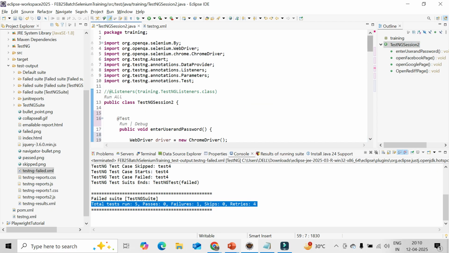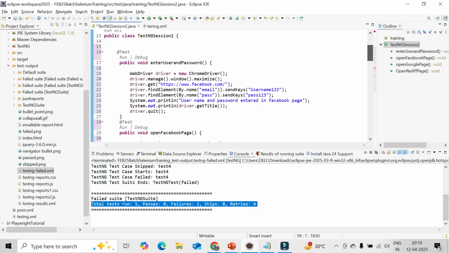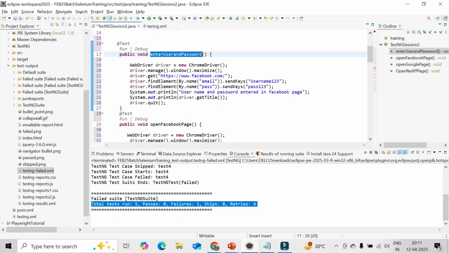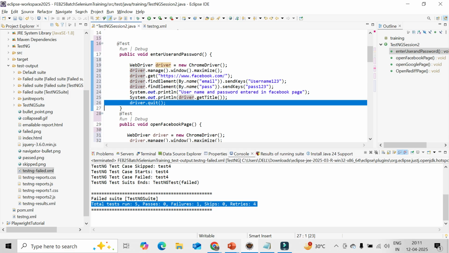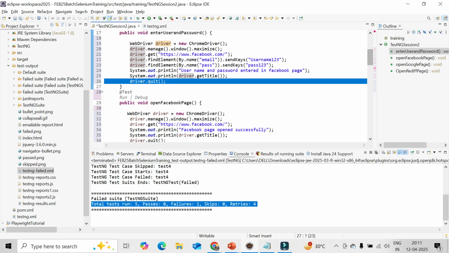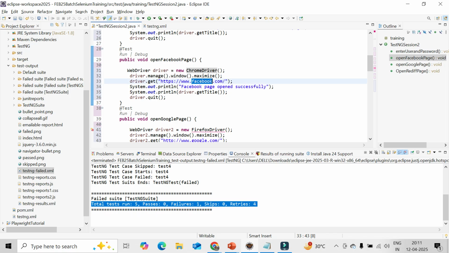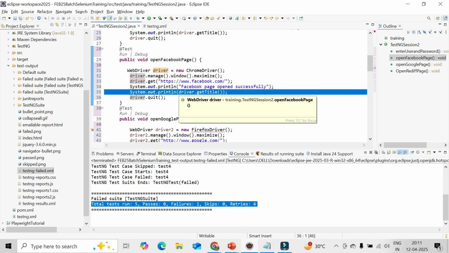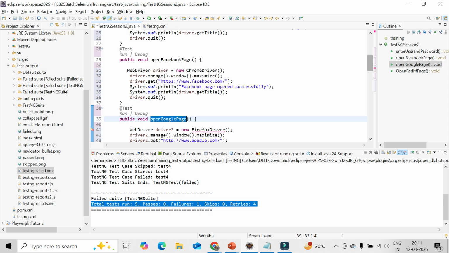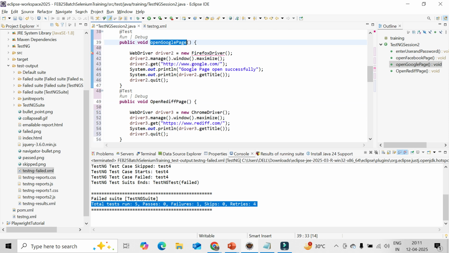This is my first test case. The test case name is enter user ID password. I am opening the Facebook page, trying to enter the email ID and password, printing my title, and quitting the browser. This is my second test case. The first test case I am opening in the Chrome browser, and the second test case also uses the Chrome browser. I am opening the Facebook page, simply getting the title and quitting it. In the third test case I am opening the Google page and I want to use the Firefox driver browser, so I need to import that one. I am opening the Google page, getting the title and quitting the browser.